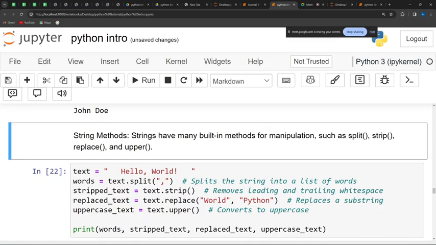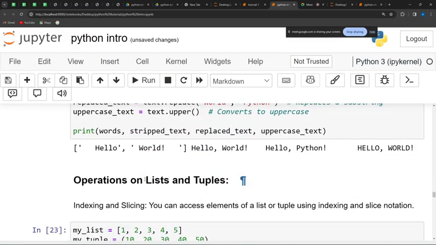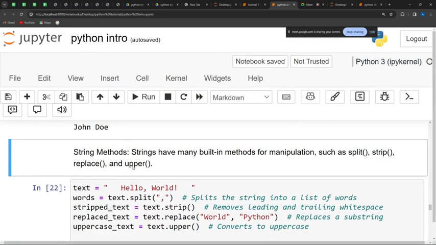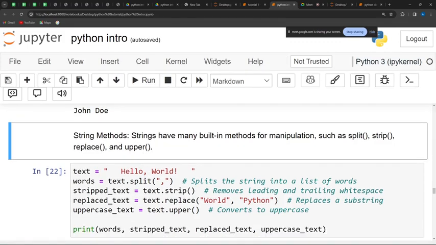So now, another thing we can do on strings is, we can split it, we can strip it, we can replace some things, we can go uppercase, we can go lowercase. Those are things that we know we can do.